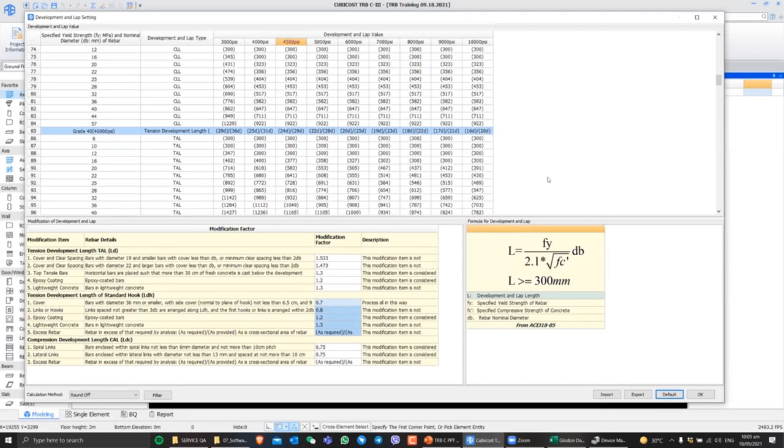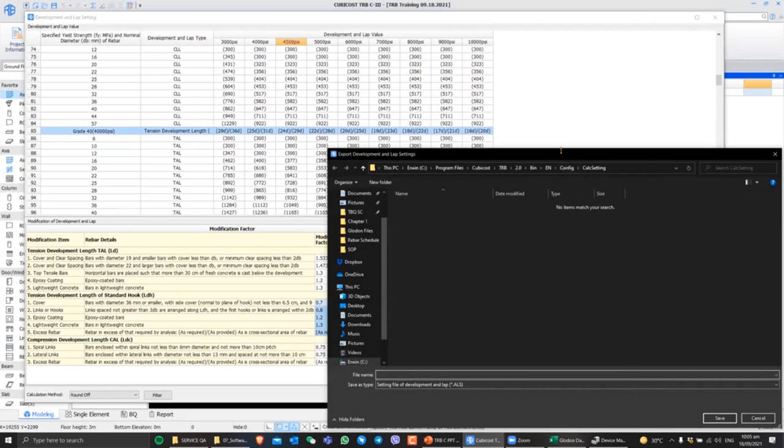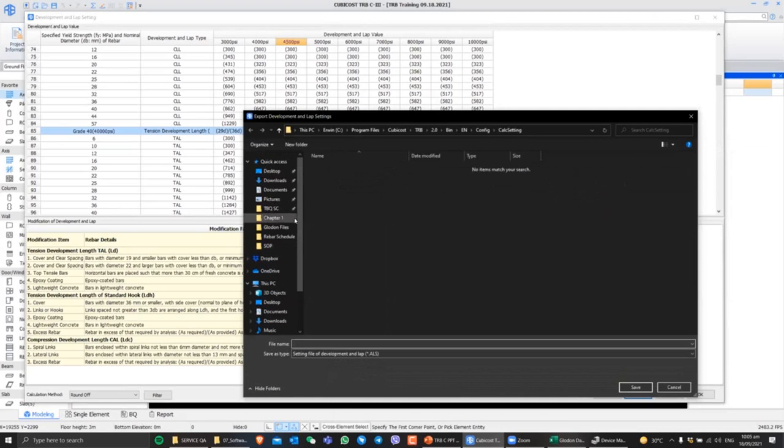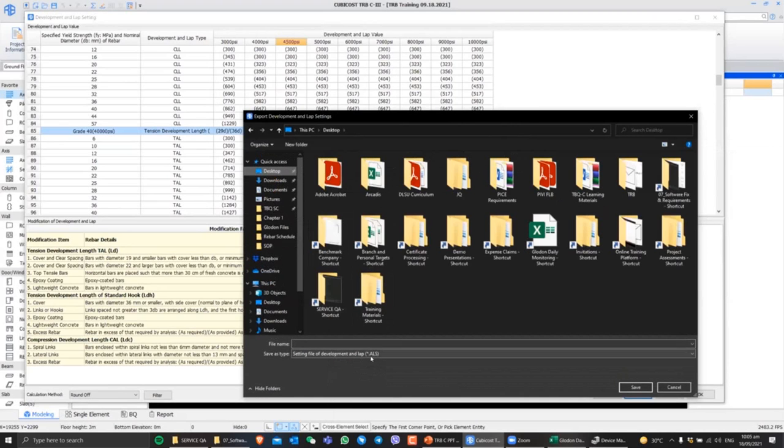What I can do is I can export this development length settings. Okay? If I press this export, it will be on a savable file, no? So it is on a .als file po. So pwede natin gawing template, no? Kung nabago ko na po itong development and lap value, i-save ko na lang para mamaya pwede kong gamitin, or on other projects pwede kong gamitin.